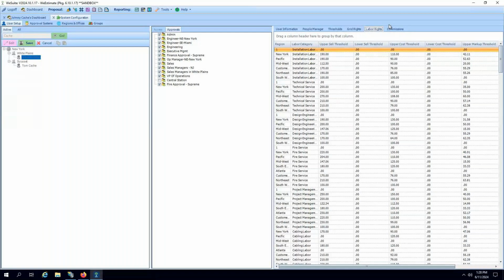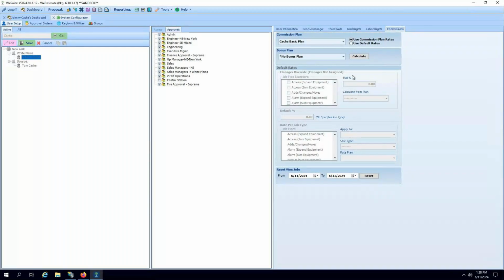We'll skip over labor rights for right now. And then lastly, in this tab, commissions. Commissions, again, they're a webinar in and of itself. But if you are working on commissions, changing commissions, making commission plans, the two things to know here is that the commission plan will be listed out in the dropdown. So you have all of your commission plans in your system here in the dropdown. And once a commission plan is assigned, the only thing to know is that make sure that you switch this over from use default rates to use commission plan rates. When use commission plan rates is turned on, the system will then take the configuration, the settings of the commission plan that was selected.